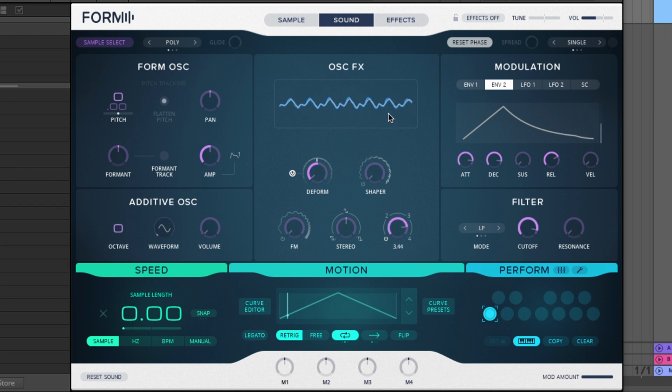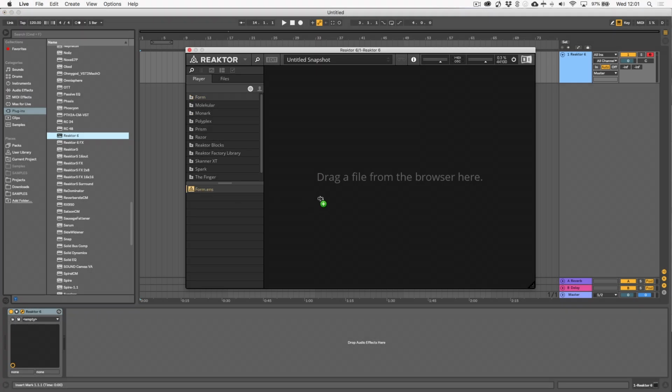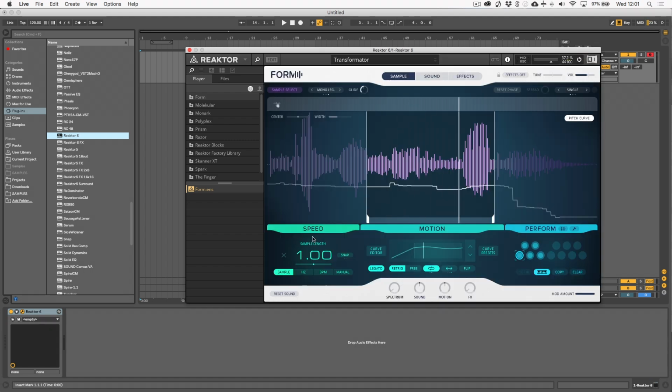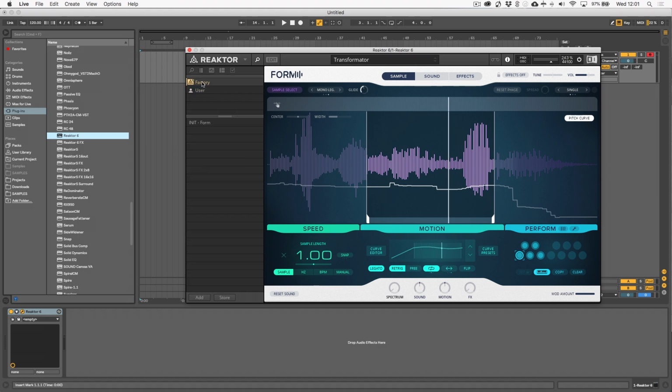Form is a REAKTOR instrument and can be used with the full version of REAKTOR or the free REAKTOR player plugin, and you can check out the demo version by clicking the link in the top right hand corner. We'll start by loading Form up in REAKTOR, then we'll click the preset browser button and select the factory presets. Double-click the init Form patch to initialize the synth.